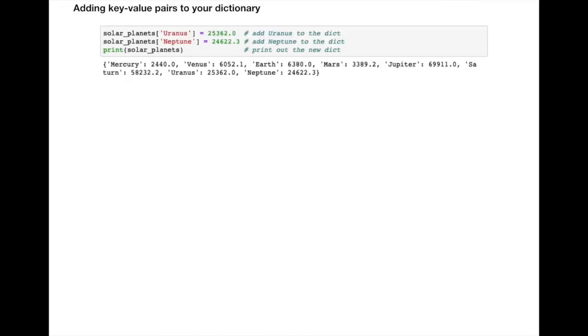All right, so you can also add key value pairs to your dictionary. And remember that the key and value separated by a colon, that's called a key value pair. So for example, if I want to add Uranus and Neptune to the dictionary, what I do is simply solar planets Uranus equals to this number, and Neptune equals to the other number, which is a very large number. If I print out the new dictionary of the solar planets, what I get is an extended dictionary with two new key value pairs. One is Uranus and one is Neptune, which is very straightforward.